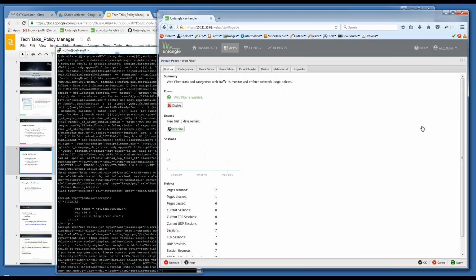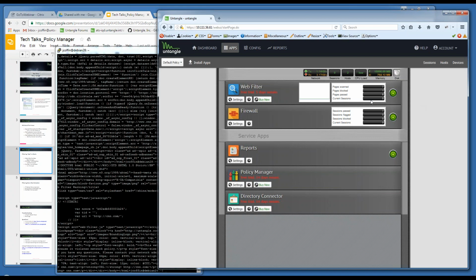All right, so not sure why it's showing up in reports, but it definitely shows it blocked over here in my pages, so I'll take a look at that in a bit. So that's for the default.